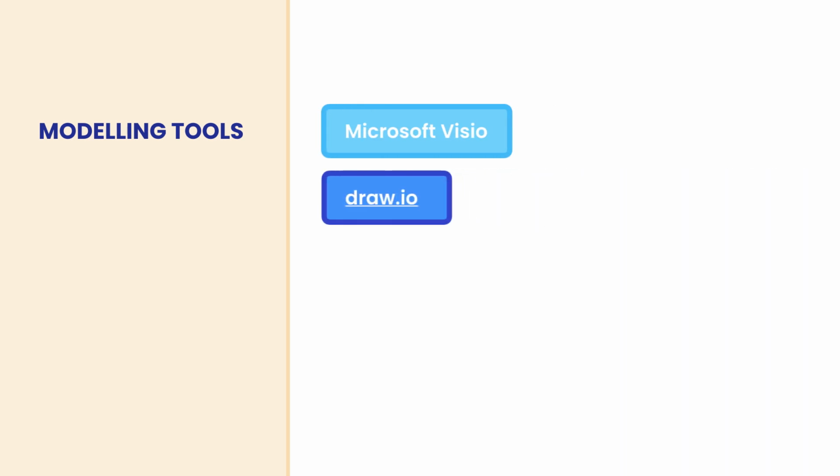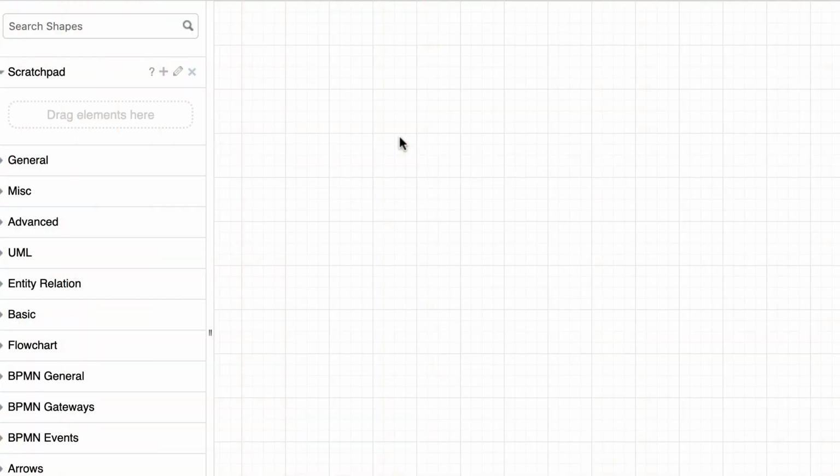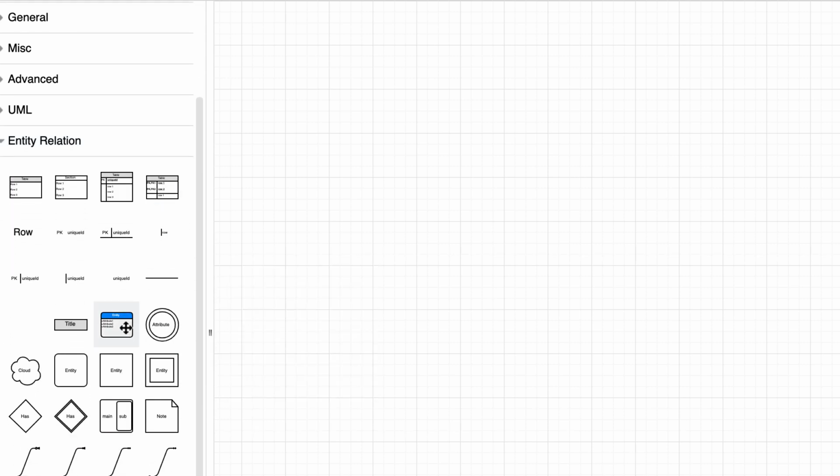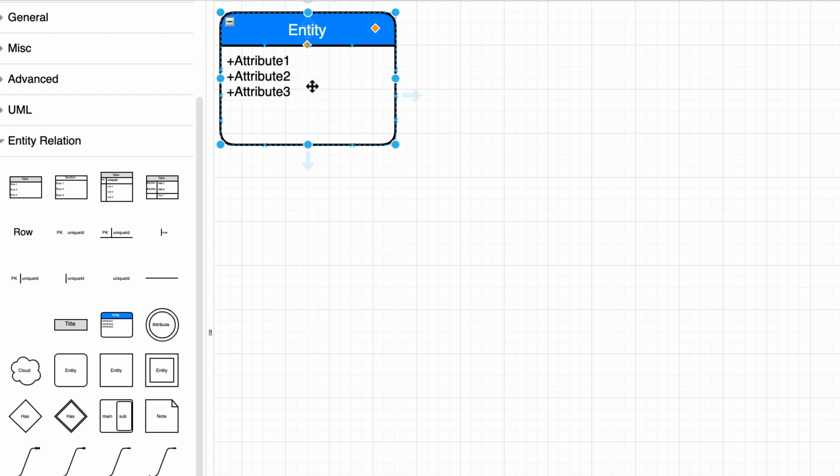Now, there are various tools out there for creating entity relationship diagrams. If you're on Windows, you can use Microsoft Visio. There are also a couple of popular online tools like Draw.io or Lucidchart. So here on Draw.io, on the left side, we have various kinds of visual languages like UML, entity relationship, flowchart, and so on. Now, under entity relationship, here we have this entity object. We can add this to our diagram. Let's double click and rename this to student.